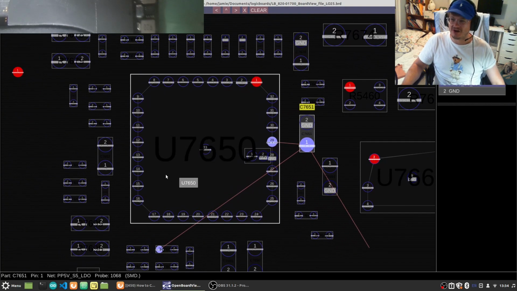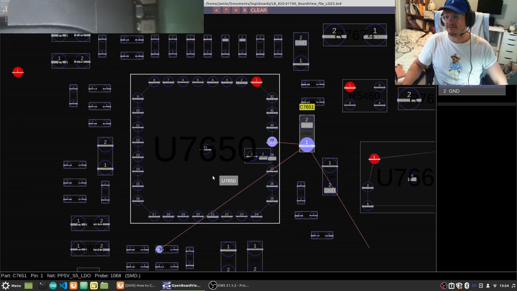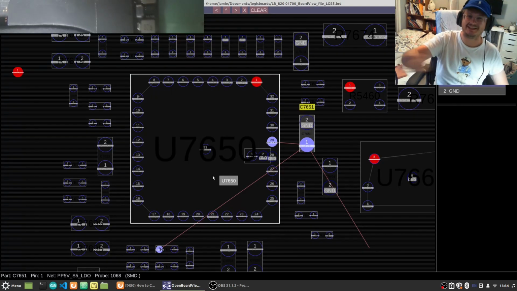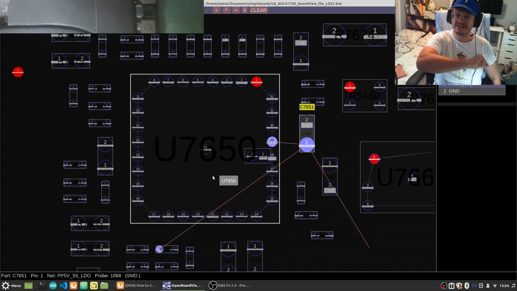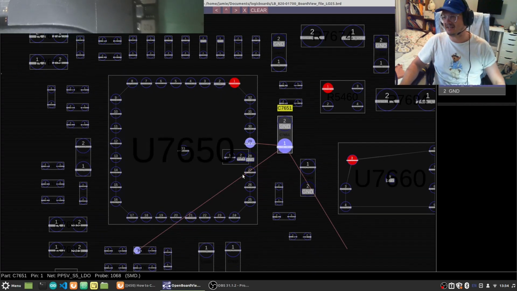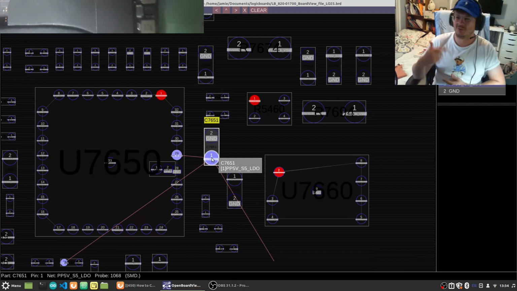And then I took off this U7650, which is a buck converter IC chip for the 5-volt S5 state rail. And I found out that this is the chip that had an internal short inside of it. I removed it, and then I measured again this capacitor right here, and the short was gone. So I found out where my short was.